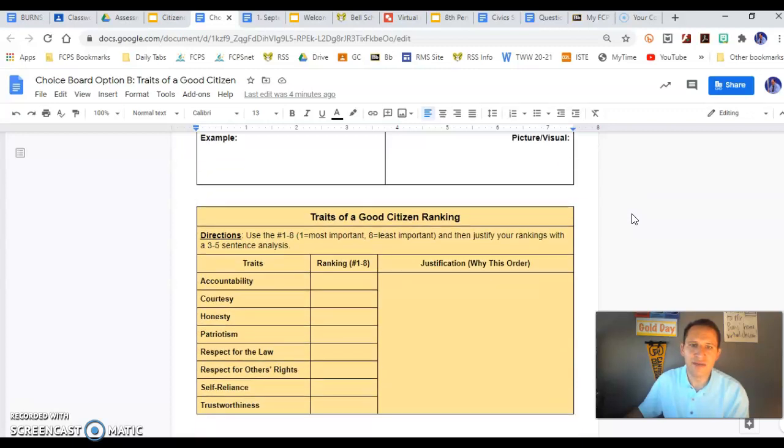All right, and then you would do this ranking activity. So whichever one you think is the most important, you would put a 1 in that box, and whichever one's the second most important, a 2, all the way to 8. So you're going to use numbers 1 to 8, and then you're going to write a little paragraph here justifying why you chose that order.